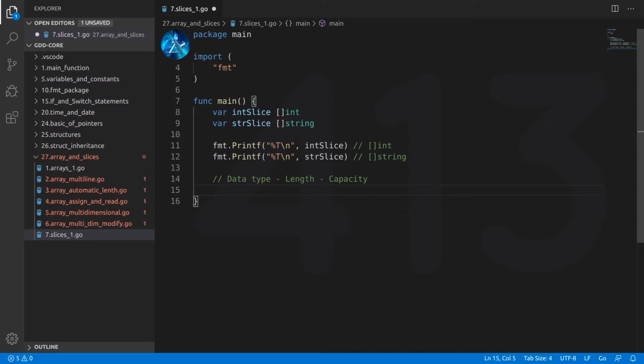Let's now see how we can declare our slice. We will access a specific slice, then we will call our make function, and now inside of our make function, first we will declare our data type, then we will write length. As you can see, we didn't specify the third value, which is capacity. It's not necessary that we assign the third value.